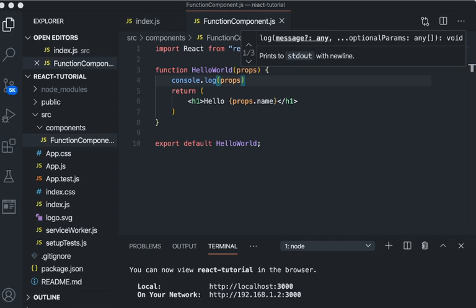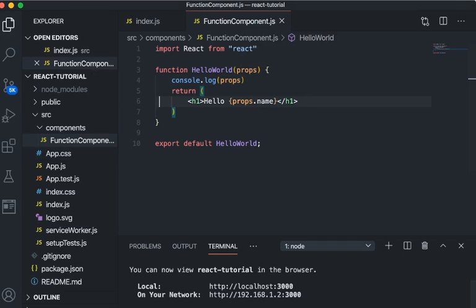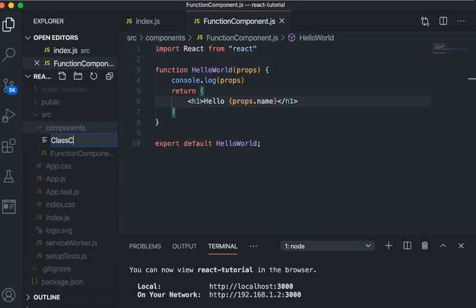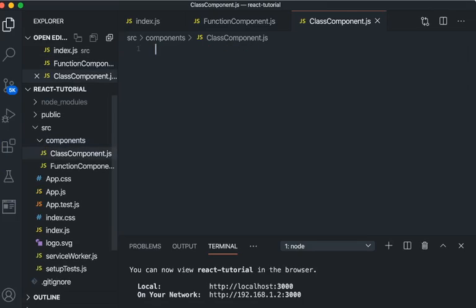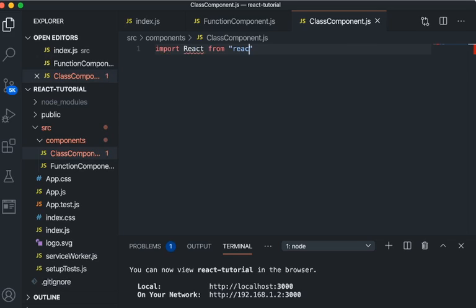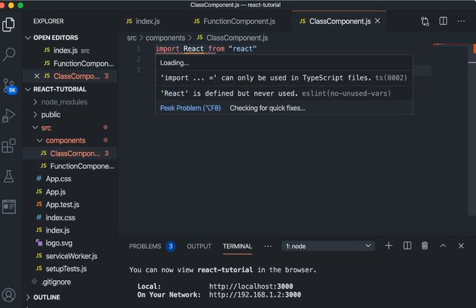Alright, so this is basic function properties, but what is more commonly used is not function components, it's class components. Recall that I talked about ES6 classes, so we can say import React from React. And then in here, let's see.